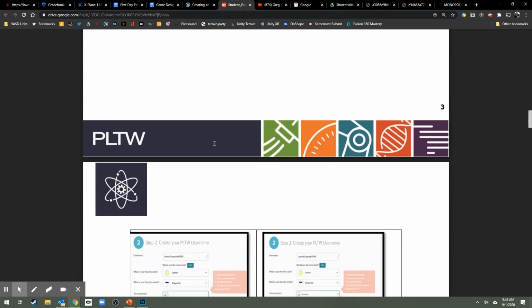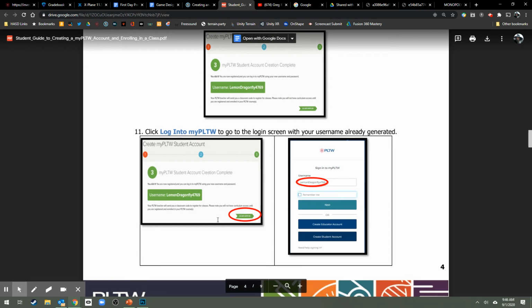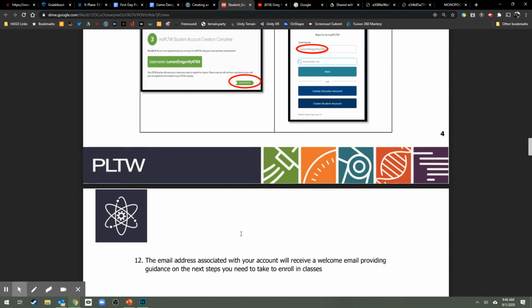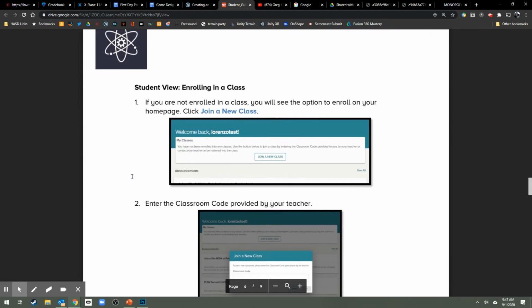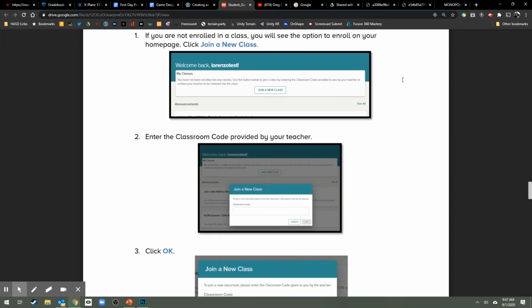Okay, once that account has been created, we now need to associate you with our class. Please click that login to PLTW button in the bottom corner and log in with the account that you just created. The email address associated with your account will receive a welcome email providing guidance in the next steps you need to take to enroll in classes. Now, if you are not already enrolled in a class, which you will not be, you should see join a new class front and center on your homepage.